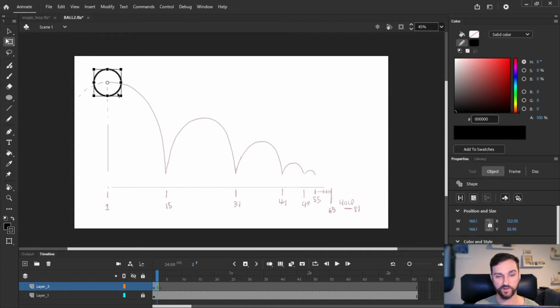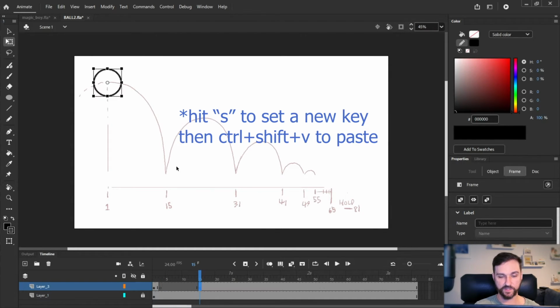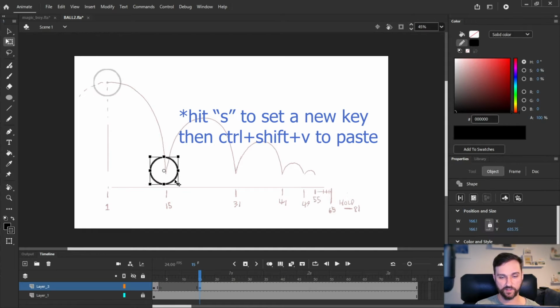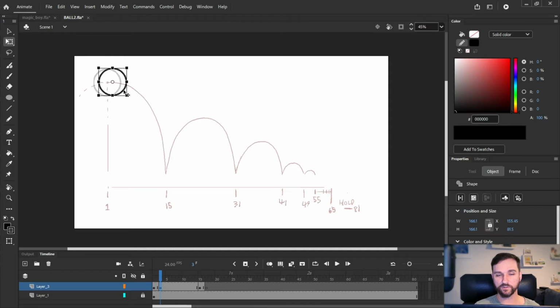I'm going to take this ball and I'm going to move it along this arc until it gets to frame 15. So let me just copy it, go over to frame 15, paste it, and move it over here. And then I'm going to fill in all the drawings in between. Where exactly do I put everything?